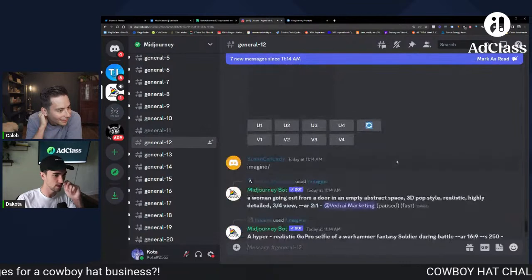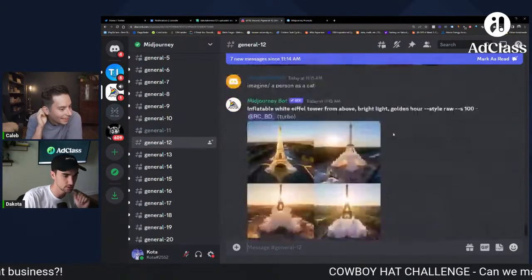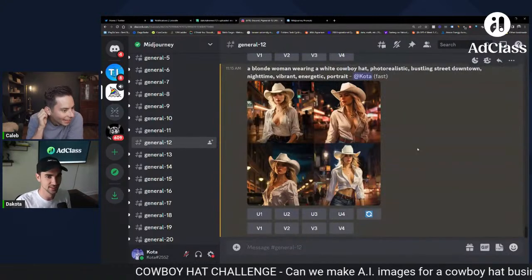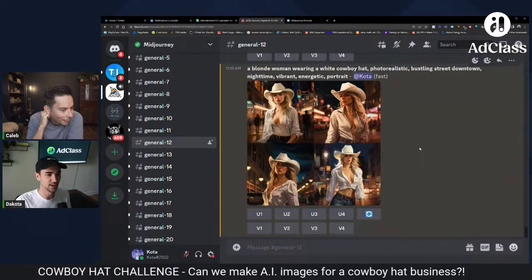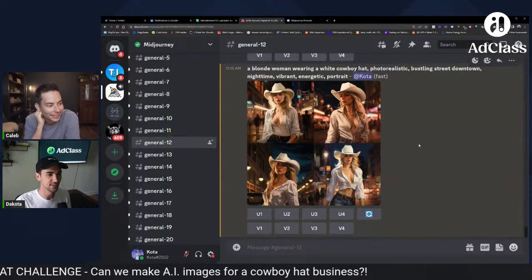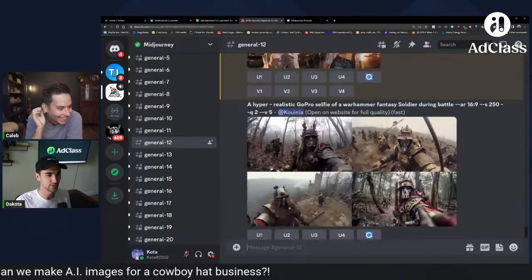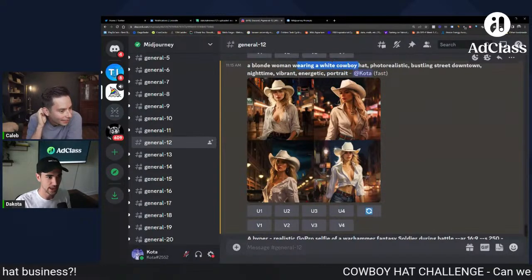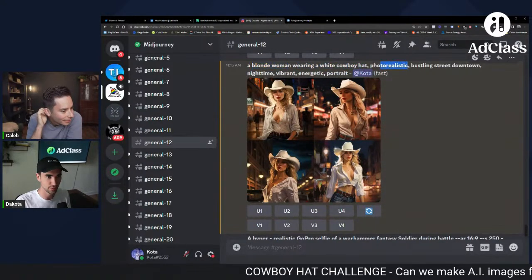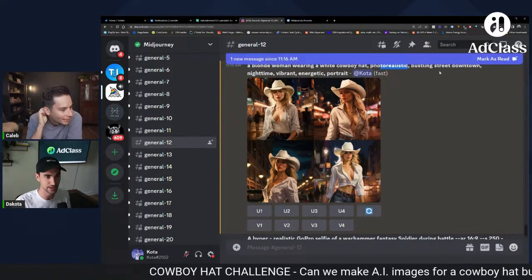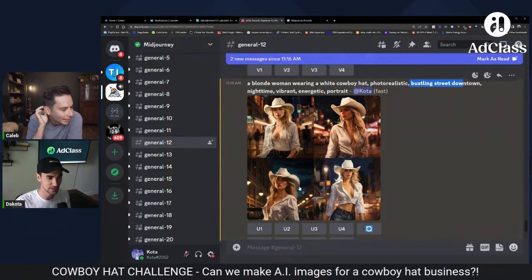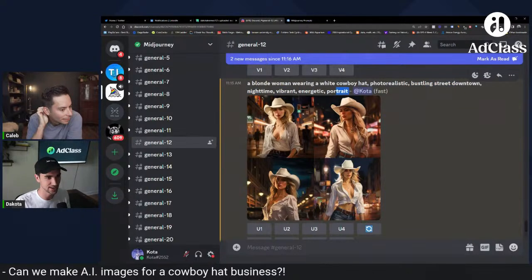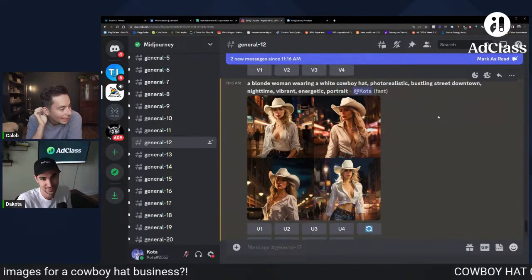All right, cool. Our other one is done, it looks like. Let's go find it. Here we go. I think this one started off way better than your royal portrait. We're in the right realm because she's dressed to go out, clearly. White cowboy hat, it got. Blonde woman, it got. Photorealistic, pretty much. It's a little bit animated looking. She's on a bustling street downtown. It's nighttime, vibrant, energetic, and it's a portrait. It's pretty much spot on.